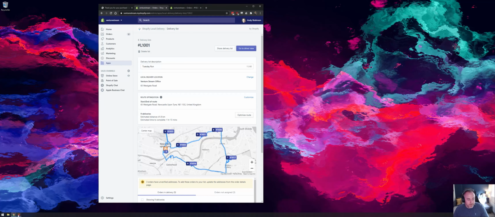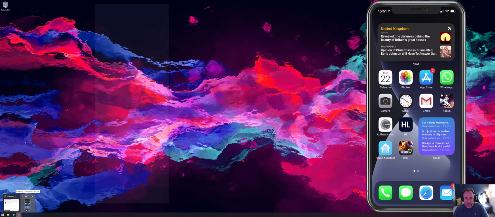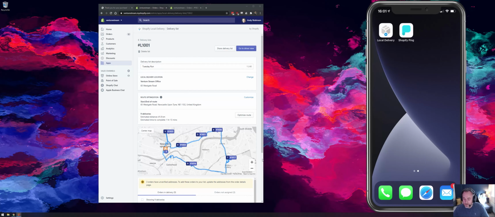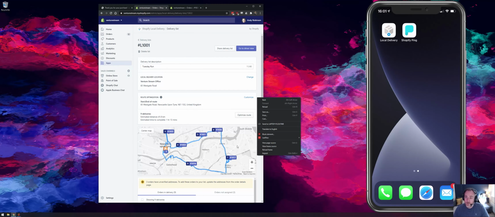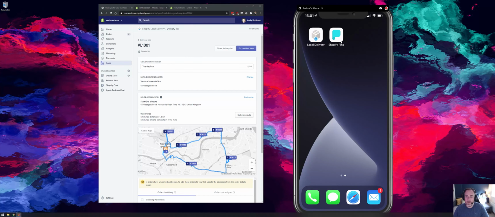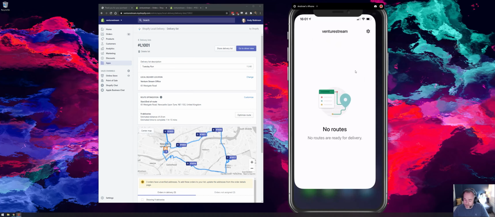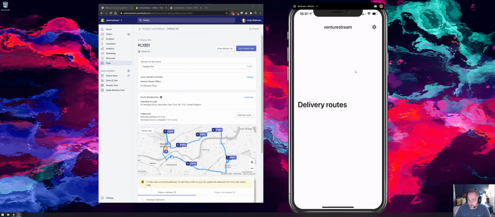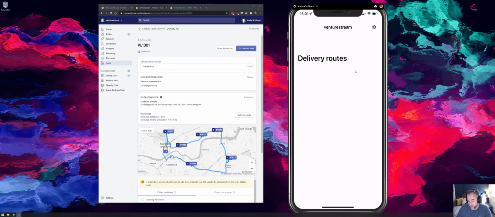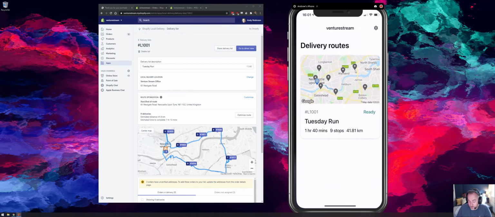So what I'm going to do, the great part about this is it comes with a separate app called Local Delivery. So you should hopefully see my iPhone here. And this has an app called Local Delivery that pulls in these delivery routes. Sorry, that was just loading.